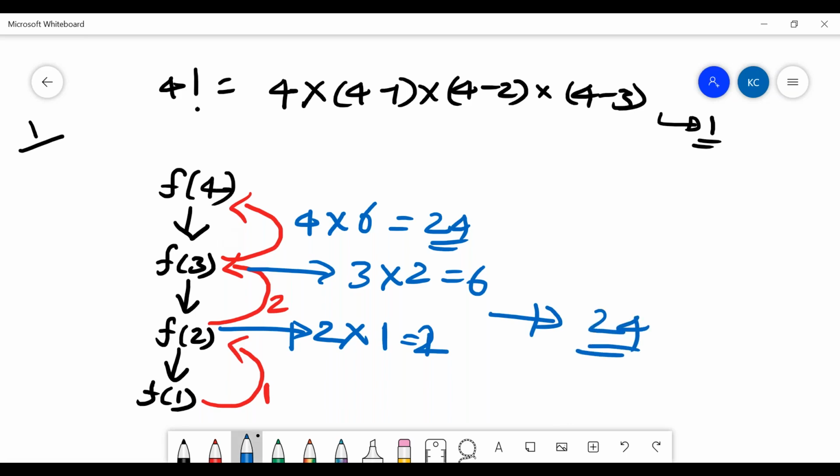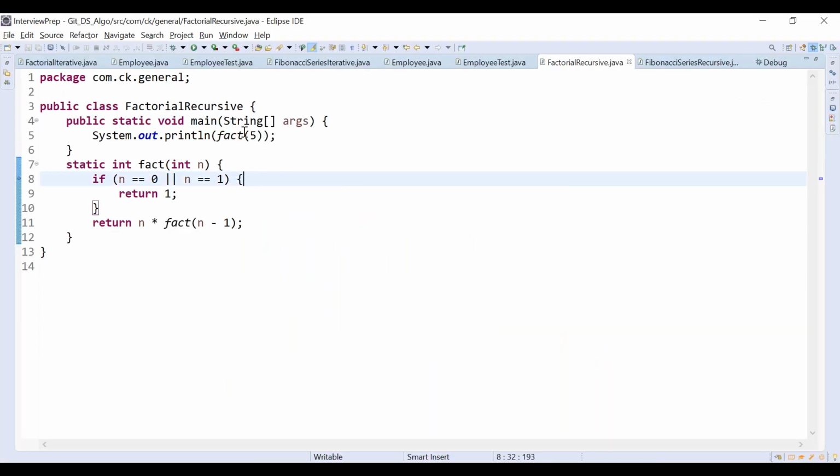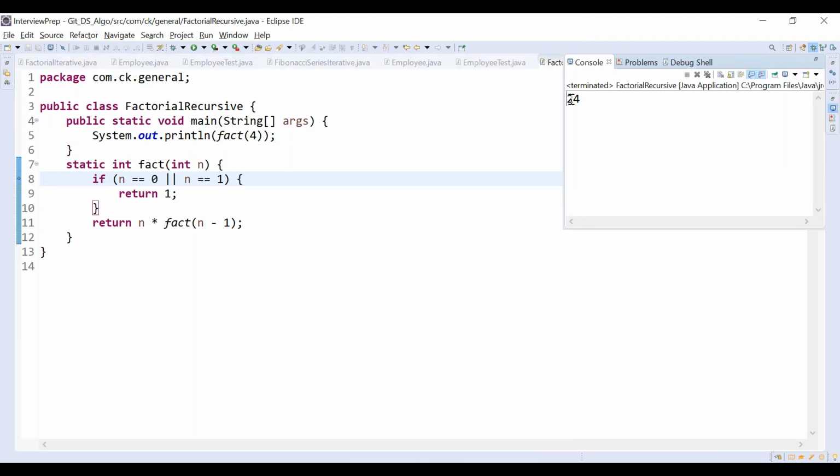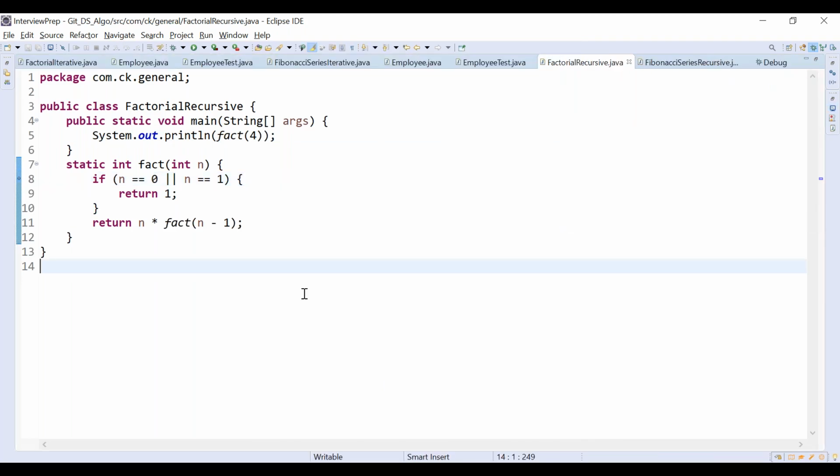Let me run the program to make you understand what exactly it is. Okay, so this is our program. I'm giving the input as 4 and running the program. What is the answer I'm getting? I'm getting 24, right? So this program has a base condition, when f of n is 1. It keeps calling the function again, and at the time of reversal, it multiplies by that particular number n and returns the value at the end.